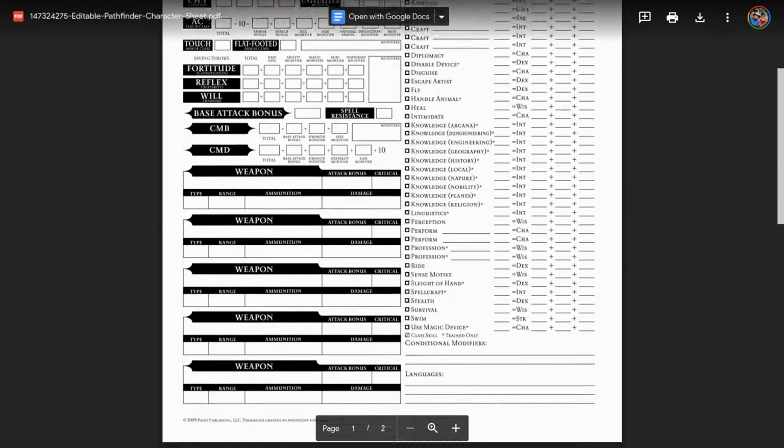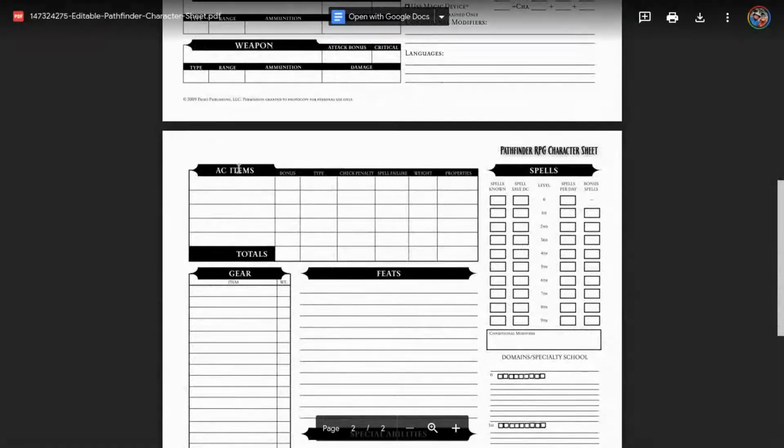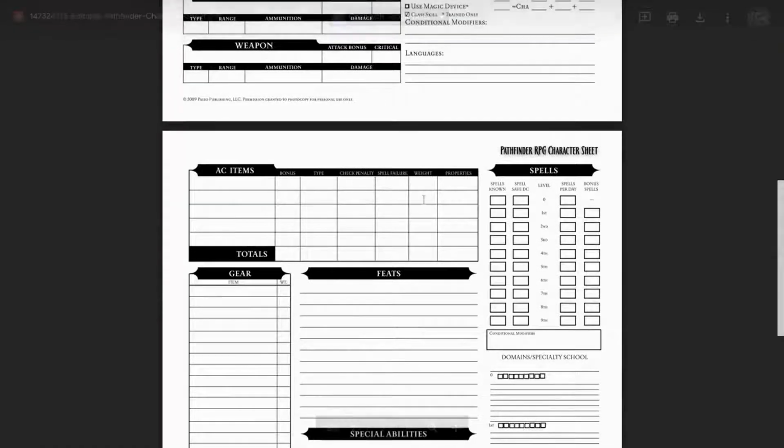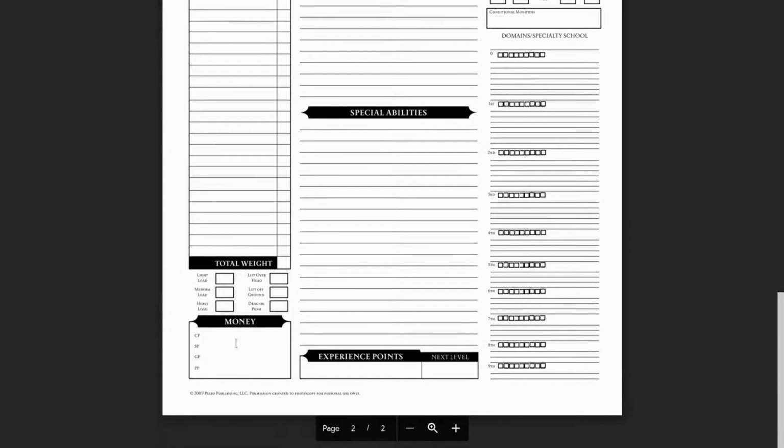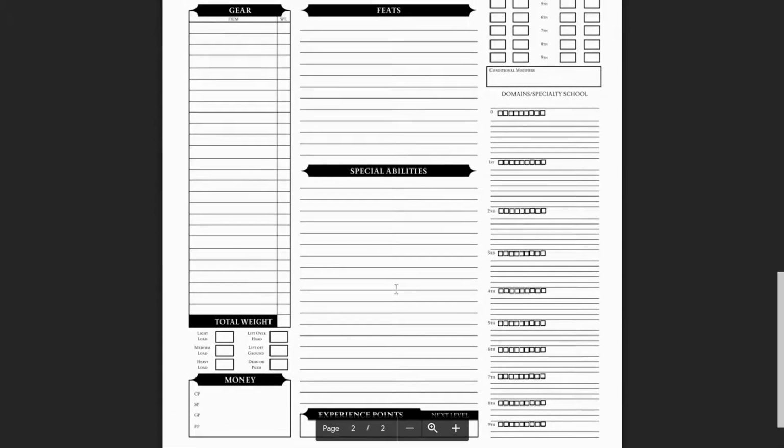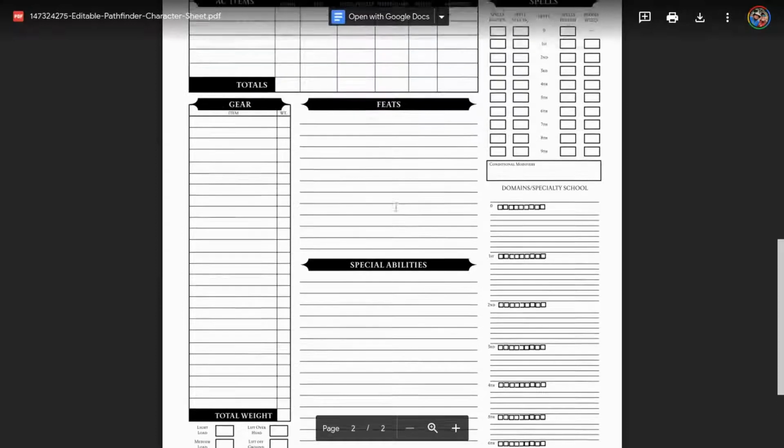Now, speed, everything, information. And this is what the vanilla looks like. AC items, so armor, things like that. Your spells, gear, total weight, money, experience, special abilities, and feats.